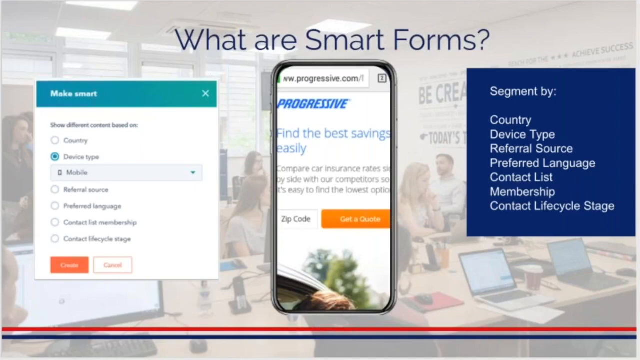To use smart form functionality, it will require your lead to have filled out a form previously, but it's something we find from our experience is really great for optimizing the mobile experience in particular, but also if you're doing more international campaigns, to make sure that people from different countries are able to see something in their own language.